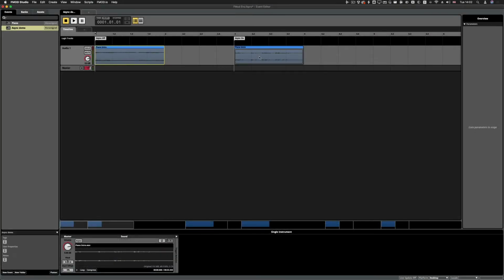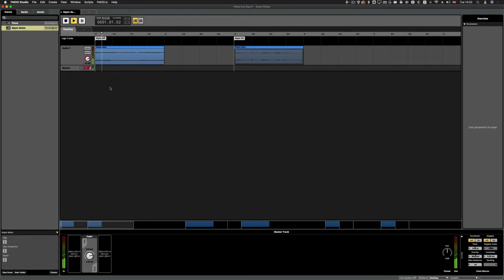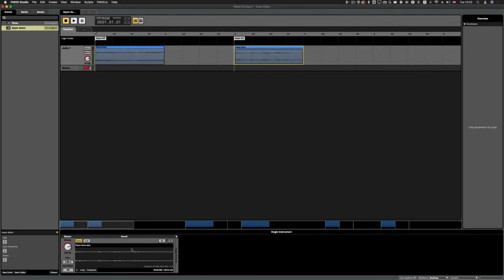So here's an example of how async works. In the first instrument here, async is off, and in the second one, it's on. With the instrument set to async here, the music continues even though the instrument itself only spans 2 bars here in the range.